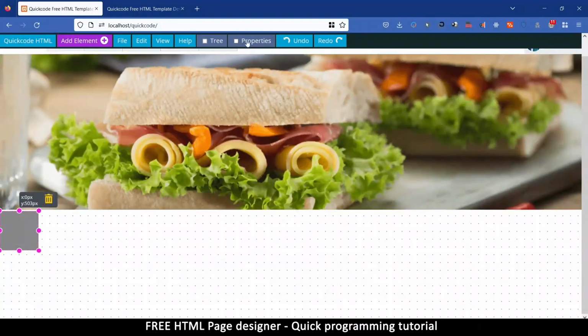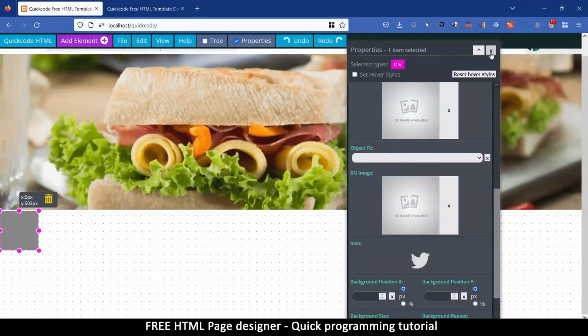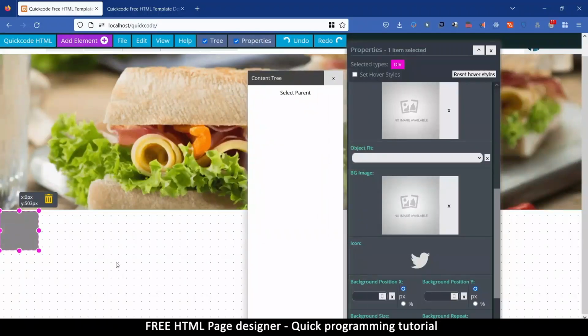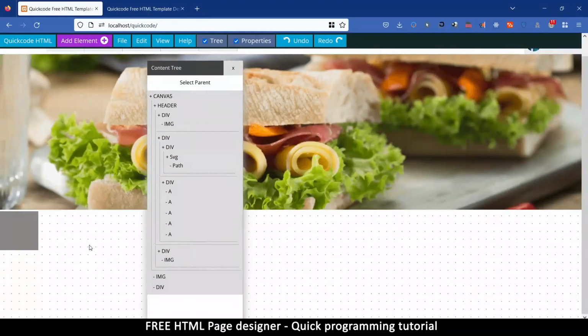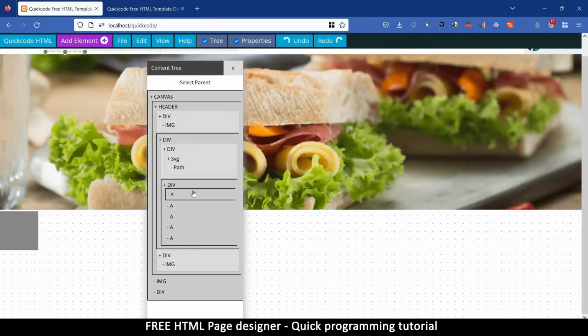Now, if I click on properties, I can see the properties panel back, if I had clicked close. And by the way, you always have this tree here that shows you what you have in your scene. So here we have a canvas, which is the actual canvas. Then we have a header, and this is all that's contained in the header. As you can see, these A tags in there are the links.